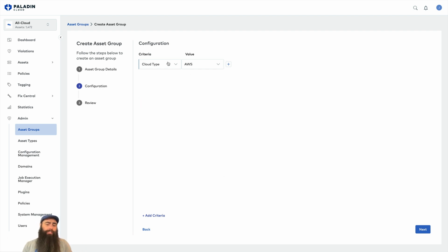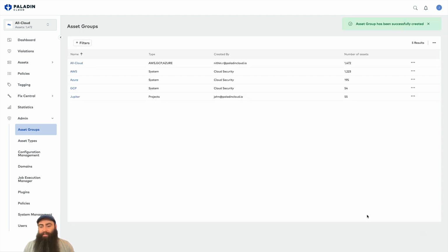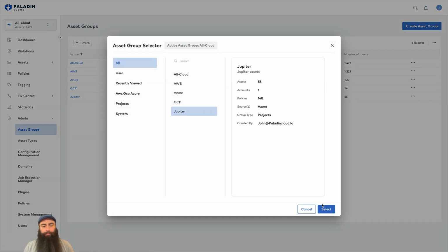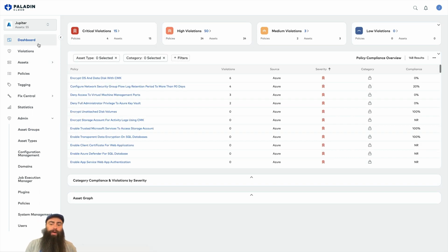Now for this, we want just the resources for Project Jupiter, so let's use the AND operator instead. Jupiter runs in Azure, and we've tagged the applicable resources. So we'll hit Next, verify the settings, and then confirm and create. We can see that Jupiter makes up 55 of our 195 Azure assets. We can go to the dashboard and see results for just the Project Jupiter team. The Jupiter team now has a dashboard specifically focused on actionable findings related to their project.